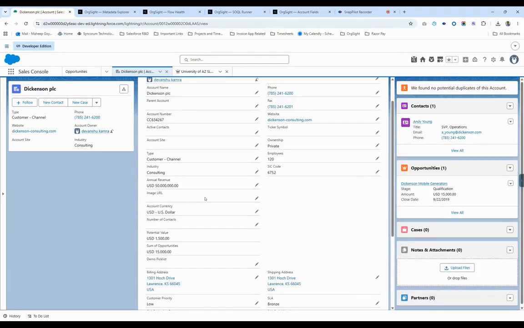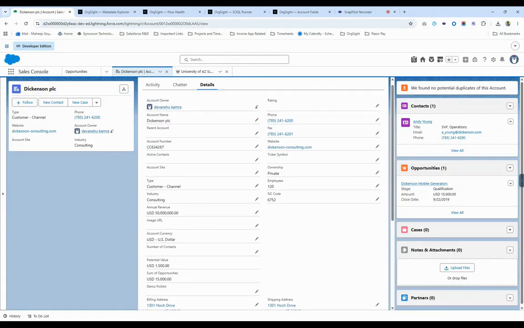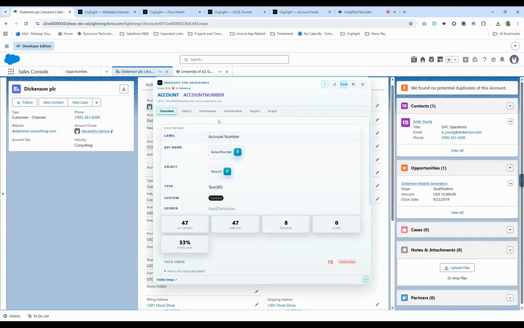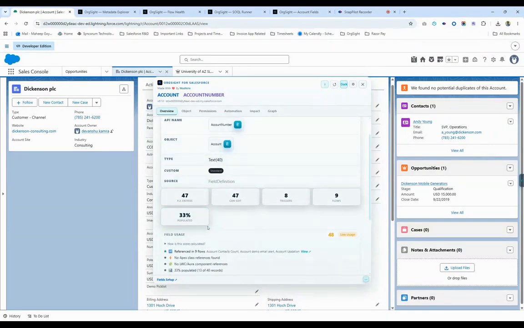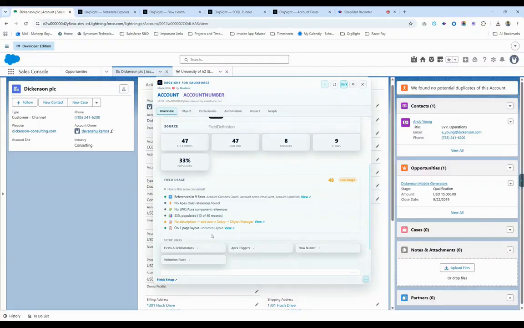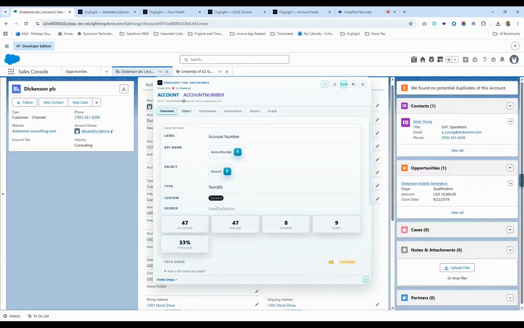Now coming to the heart of OrgSight, which is the Field Inspector. Basically how it works is you hold Alt and you click on any field, and it will present you with this window where we have 6 tabs. We'll talk briefly about each tab in this video. So, the Overview tab. The Overview tab will give you field metadata, pick list value distribution, data population rate, field usage score, and change history. So all without opening the setup, you can see about each field present on your object.